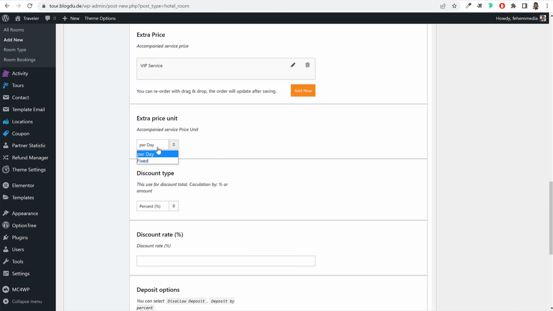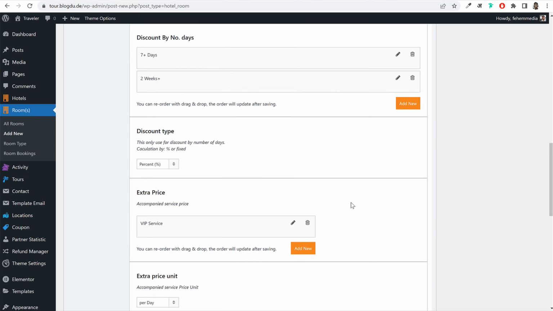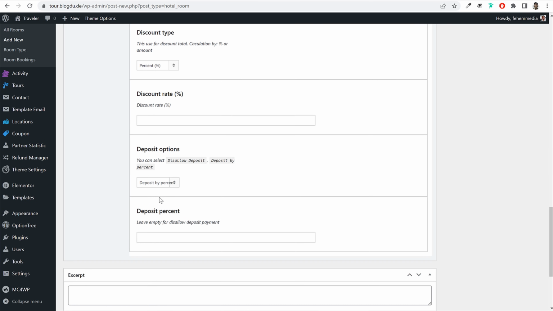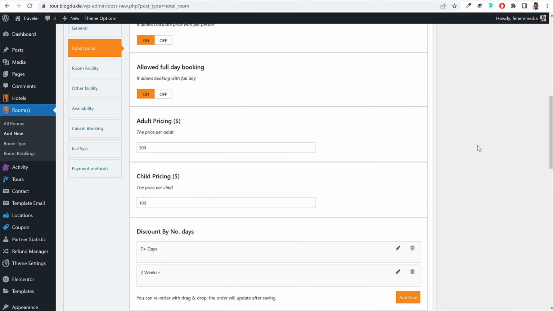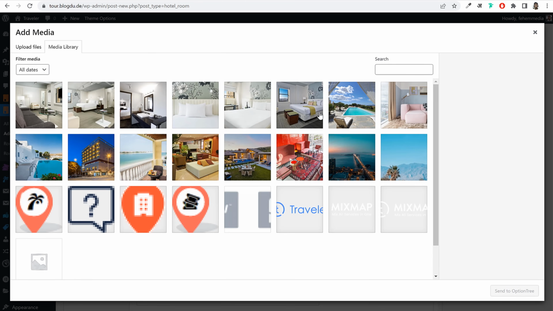Extra price unit, per day or fixed price, maybe you can have a fixed price or per day, all depends on the service. Discount type, and again discount rate, you can set all these things from here. And if you want you can also select this option, deposit option. So if you want, maybe they have to at least pay 10% deposit to book this room, then you can select that option as well. Then we have the room facilities. So you can upload the room facilities preview.